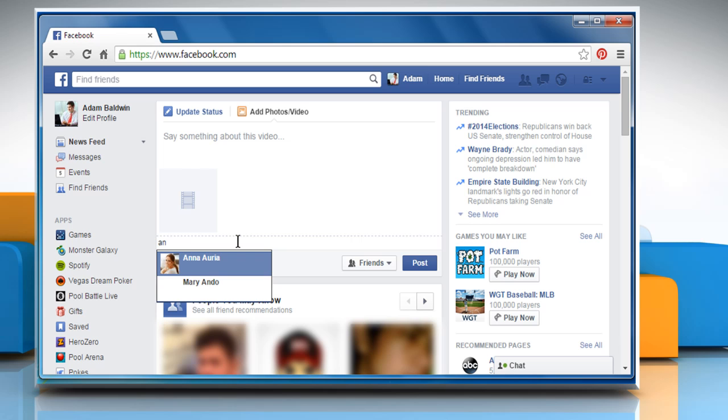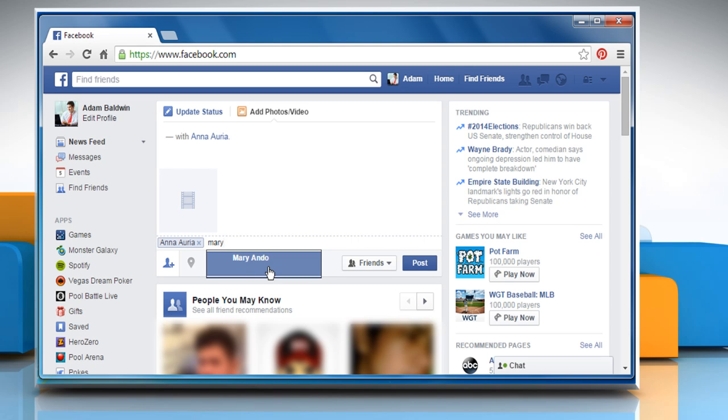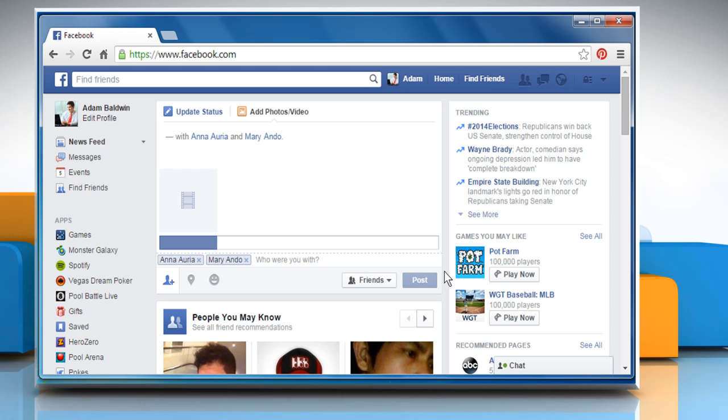Type the name of the person you want to tag. Click on their name when it appears in the list of results. Repeat the same procedure to tag more. Click on the Post button and then wait for the video to upload.